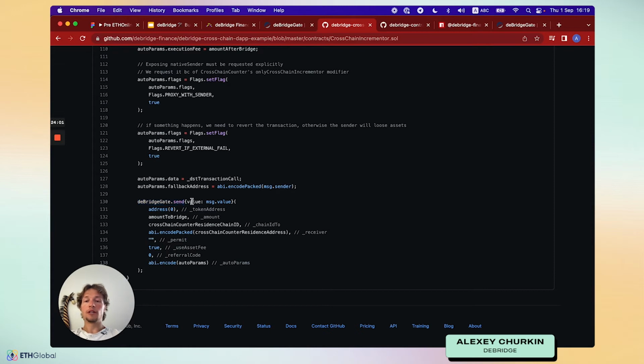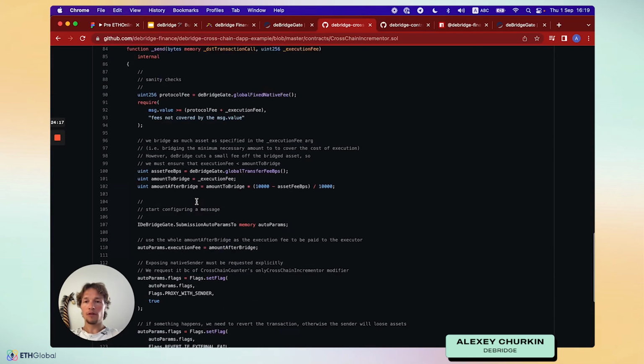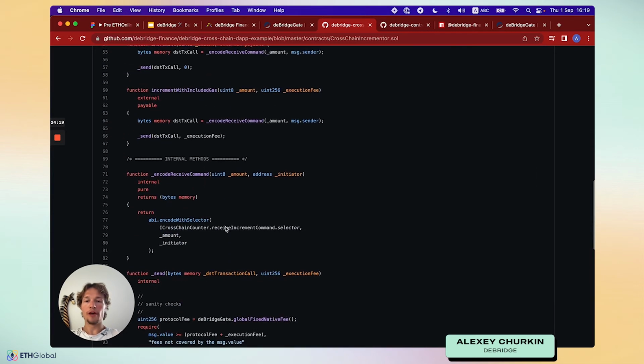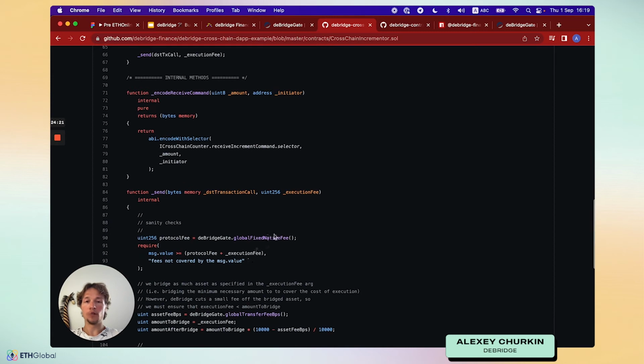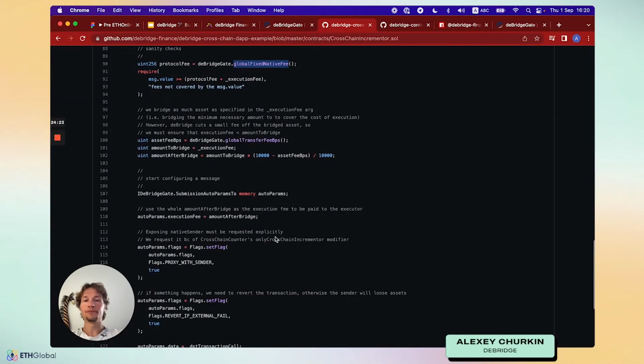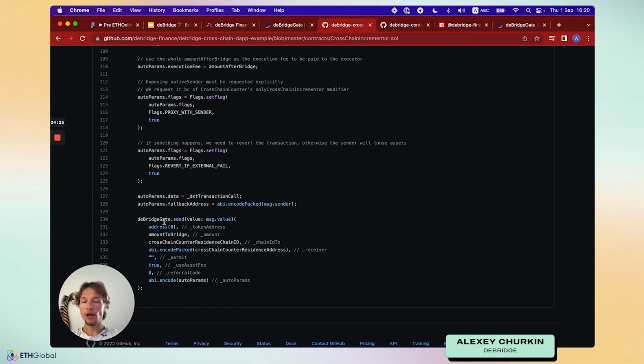You see that we provide the value with the amount that we provided during the call to the incrementer method. Again, just a reminder that the value must cover at least the protocol fee, which is equal to the global fixed native fee on the origin chain. And here are the arguments for this method.